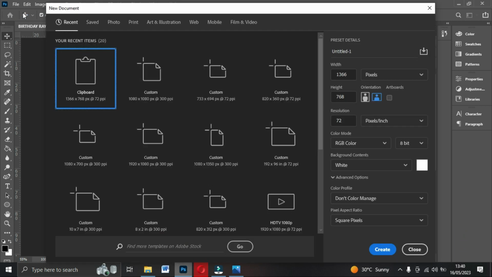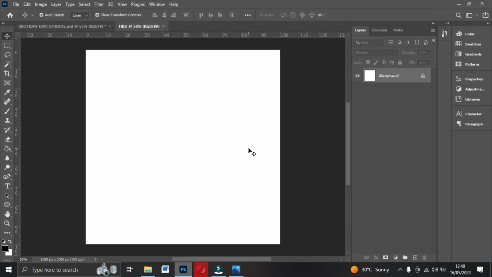Once you get to your new document, because we are using it for social media, we are using the units as pixels. We are setting the width to 1080 and the height to 1080. We are using a resolution of 300. We are using RGB because it's for digital use. When we are done, we can name the document Happy Birthday, HBD, then go ahead and click on Create. Once we click on Create, we can activate our rulers if you would like to.